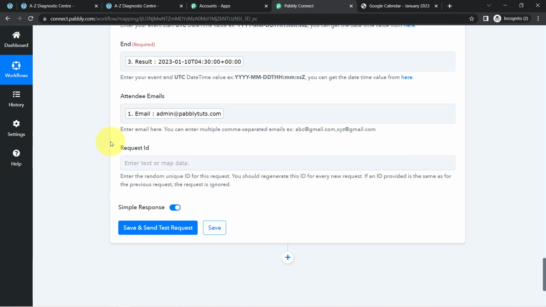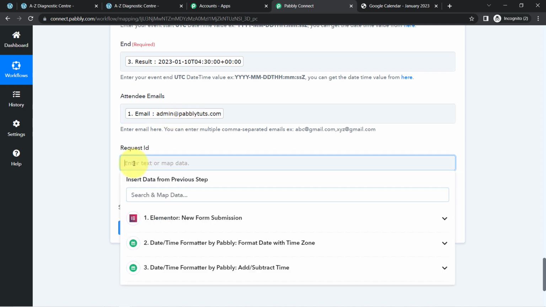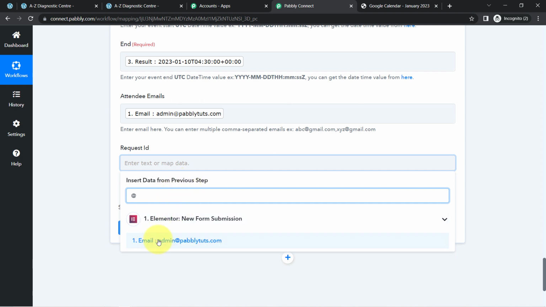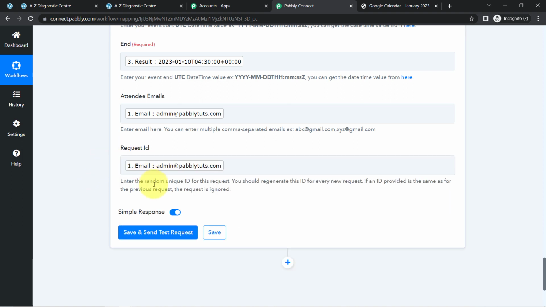And last thing, it is asking for the request ID. So enter the random unique ID. Well, nothing could be better than this email ID because this is actually unique and random as well. So what if I directly map the email ID as the request ID?